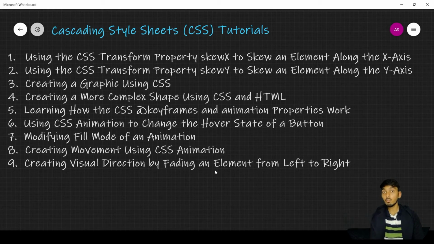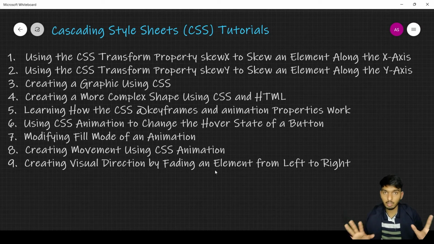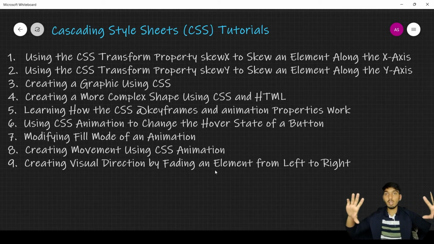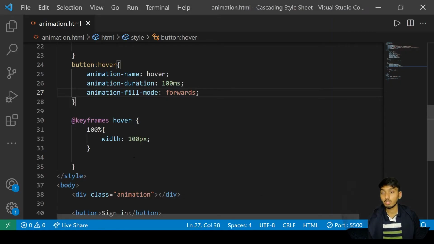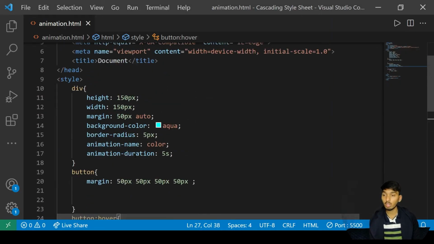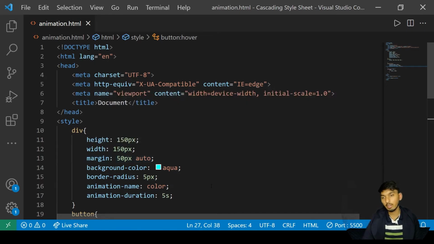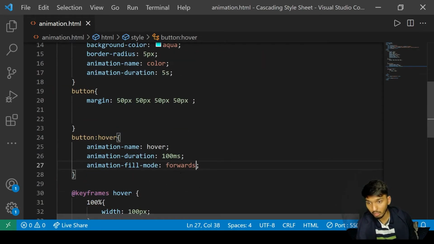That is creating movement using CSS animation. Till now we were just learning about static animations, where our property stays still and just does color changes or something like that. Now let's create a movement. To do that, I have to make the position of an element relative. If you have watched the positioning videos, you will remember that whenever the position of an element is fixed or relative, we can use its offsets, that is right, left, top, and bottom, to create movement. That particular thing we will be using right here.